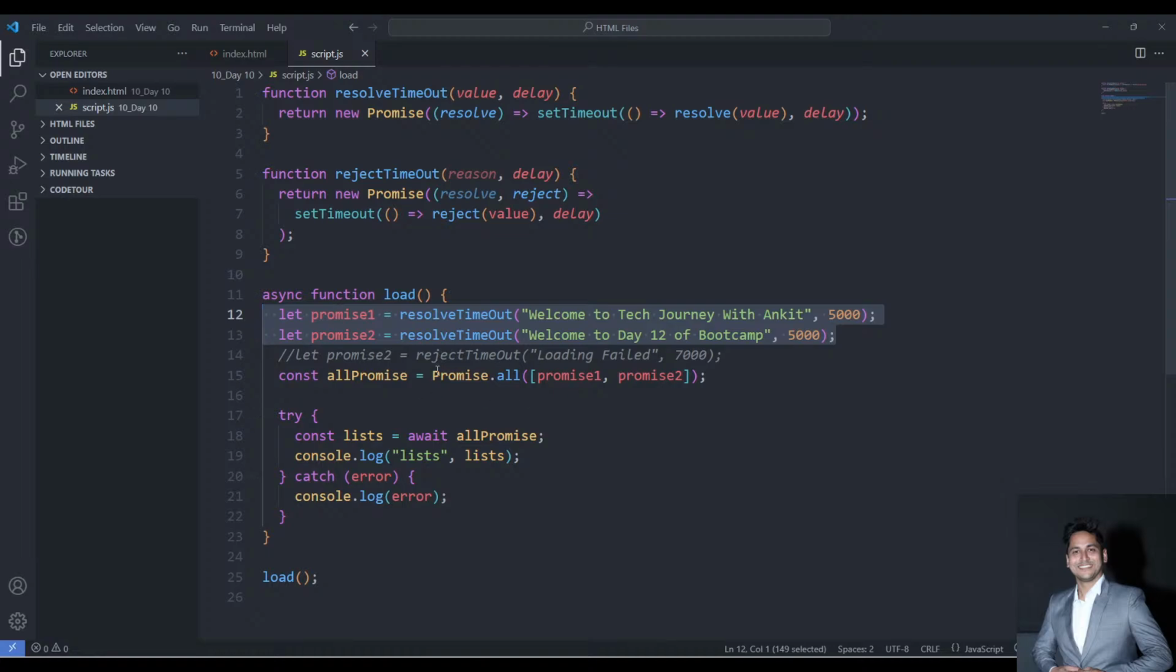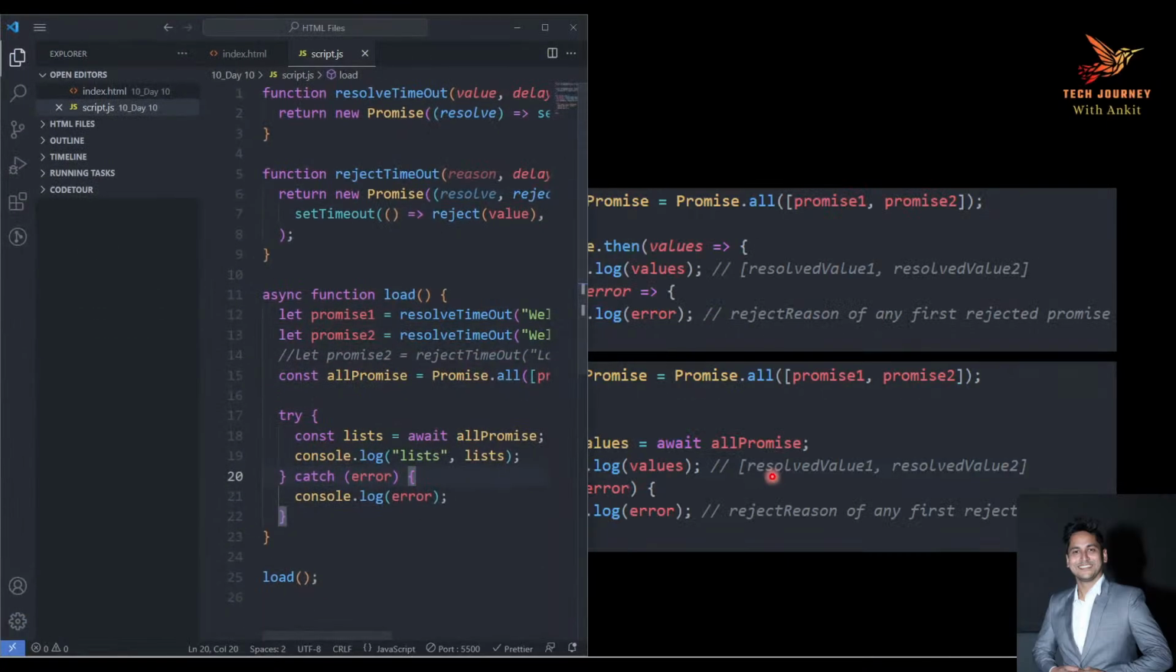What we understood with the help of Promise.all is that if both the promises are resolved, then we'll get the final output in the form of a list. In case any one promise has been rejected, then we will get the error message. Let's go and check the output now.